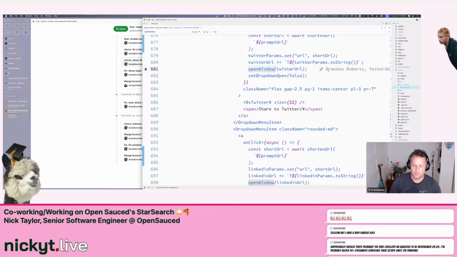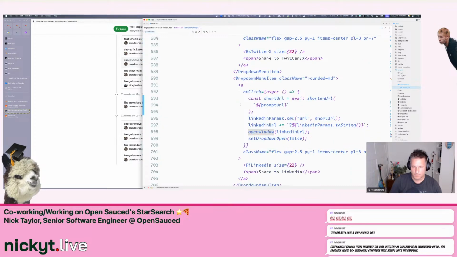Let's try something like share window dot location equals Twitter URL. Share window doesn't exist yet. I'm gonna create it. Okay, let's do this here. And this is the kind of annoyance of cross-browser stuff sometimes.